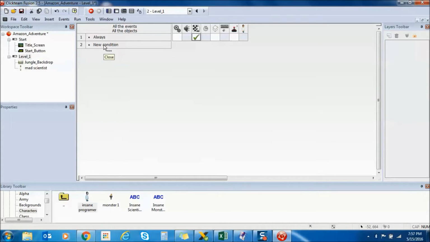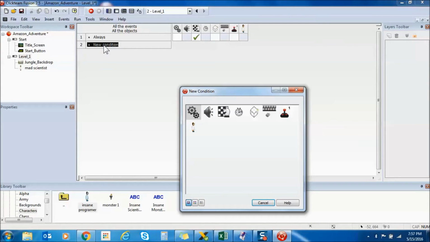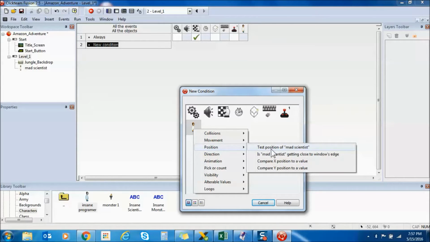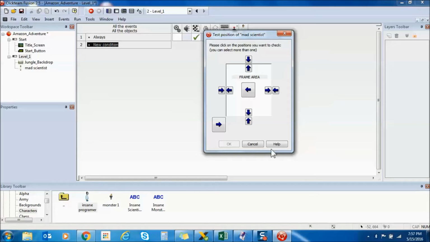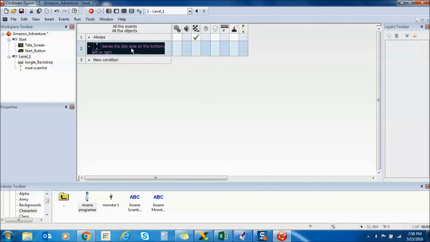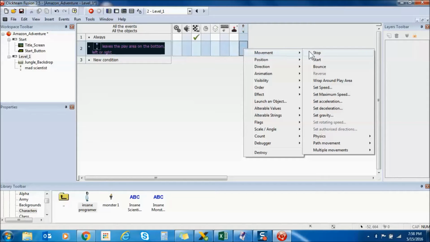You click New Condition. You click the player. You click Position. Test the position of the mad scientist. Okay, if he's trying to go out the right or the left or the bottom, if he's trying to drop out of the bottom, you want him to stop. So I click OK. So if he leaves the play area on the bottom, left or right, I'm clicking under him right here, movement, stop.